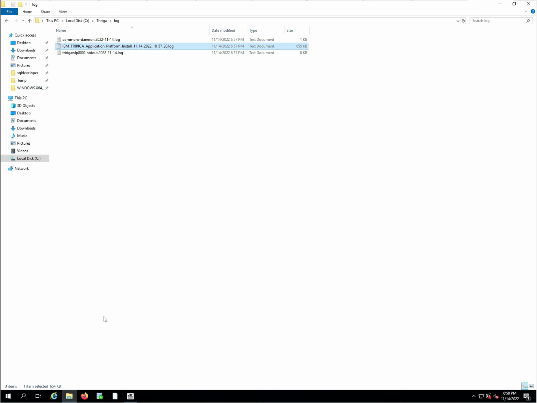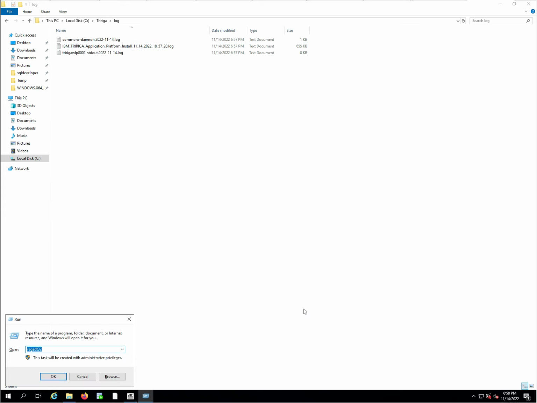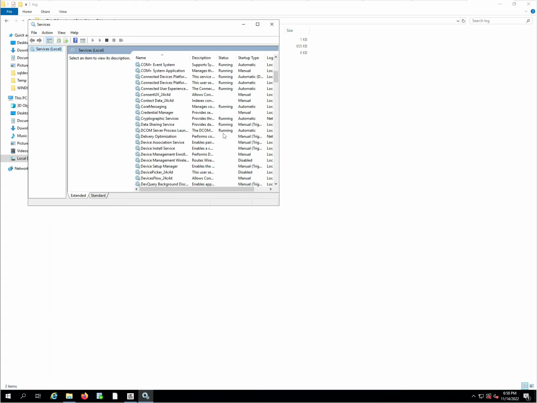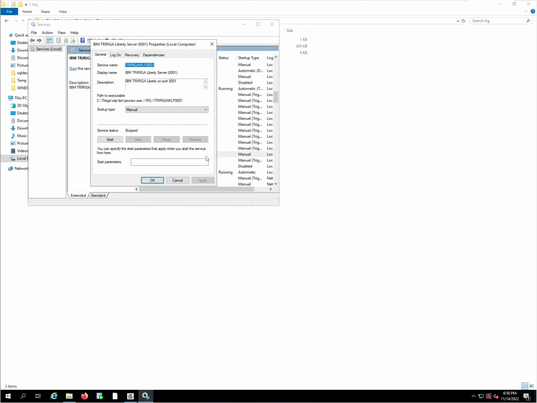So now we want to go ahead and start our TRIRIGA instance. So I'm going to go to the services console so that I can run the WebSphere Liberty Profile. So down here, our service is in place. So I'm going to go ahead.